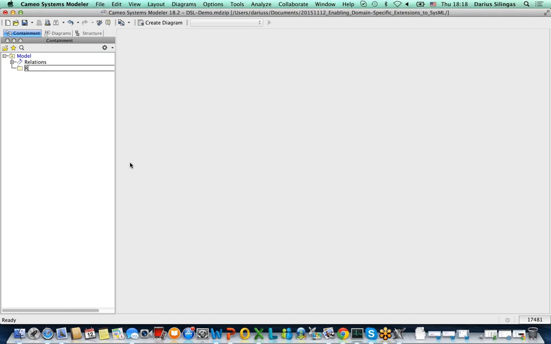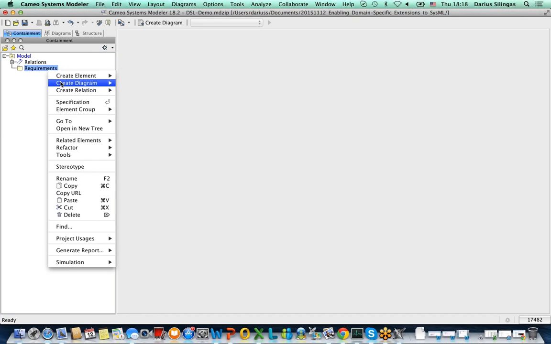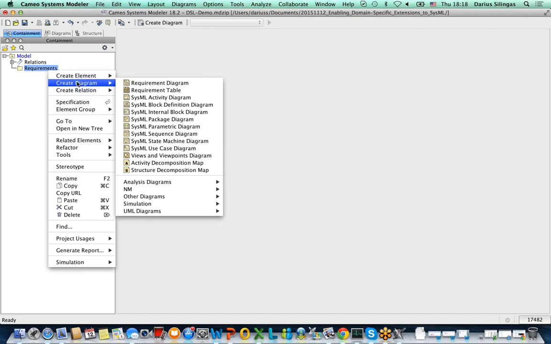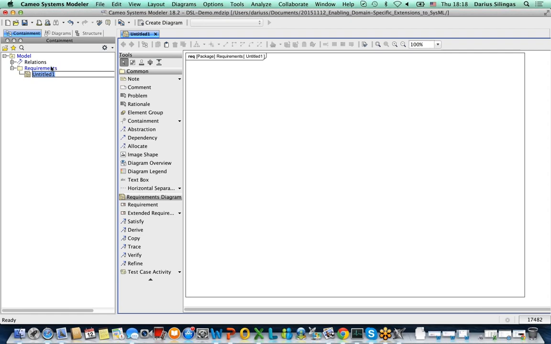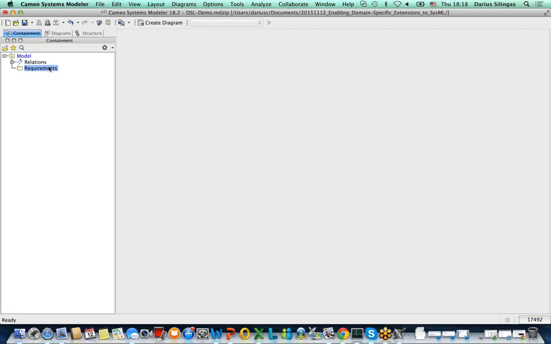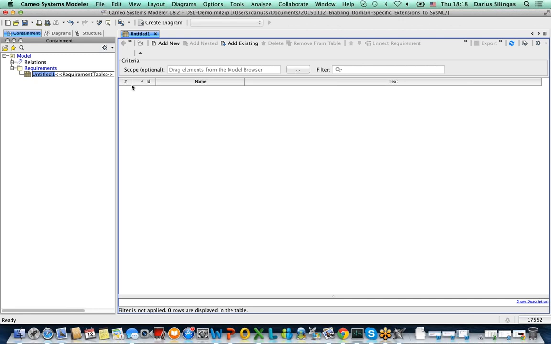which we can create in a MagicDraw model, and we can call it requirements. In this requirements package, I would like to create a new diagram, and I will create a requirements table, which is probably the easiest way to start adding new requirements, very similar to starting with those requirements in Excel. You can also do that, and you can easily copy and paste those requirements into the requirements table in MagicDraw from Excel at any time.